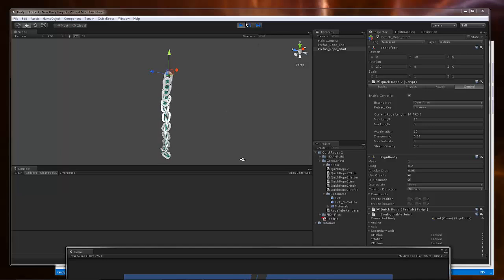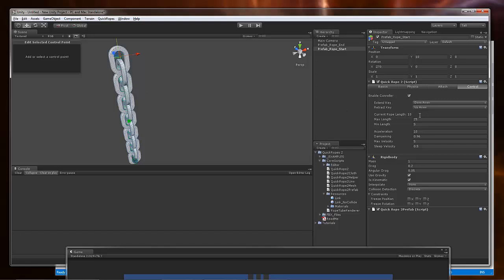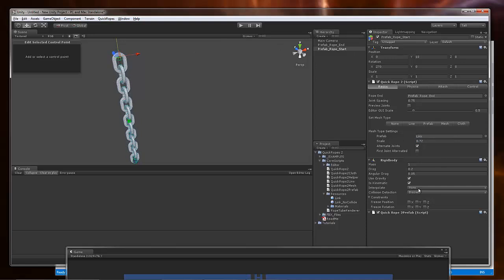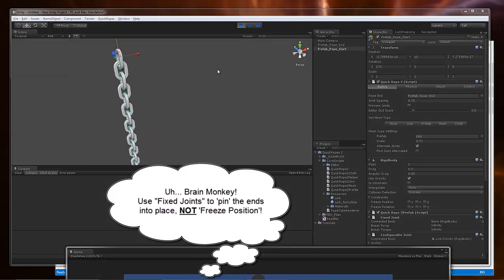And this is why I don't suggest the is kinematic setting, because it gets kind of wonky. And the reason it popped in and out like that is because these two links are overlapping. To get that fixed, you can scale it down a little bit and it won't do that. Physics, fixed joint. There we go. Down and up.